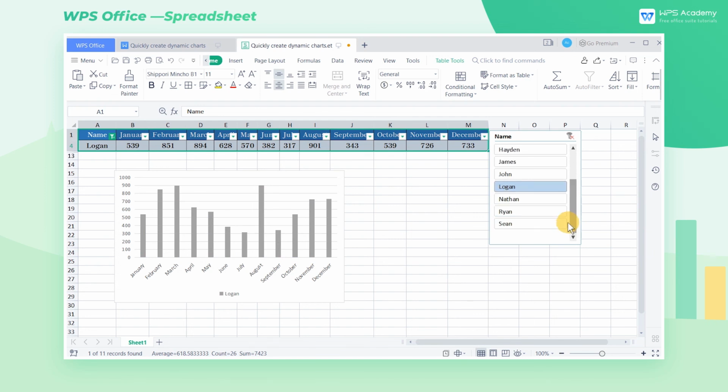These are the tips for creating the simple dynamic charts. Did you get it?